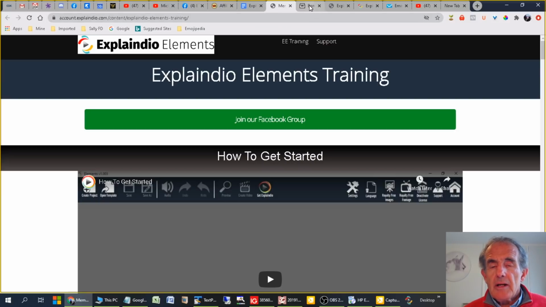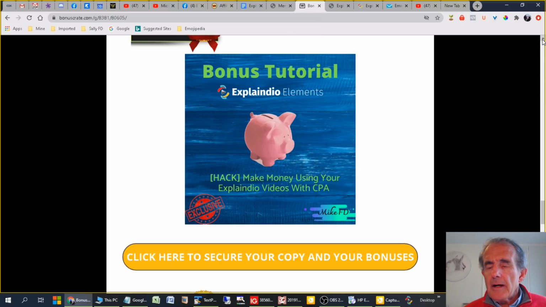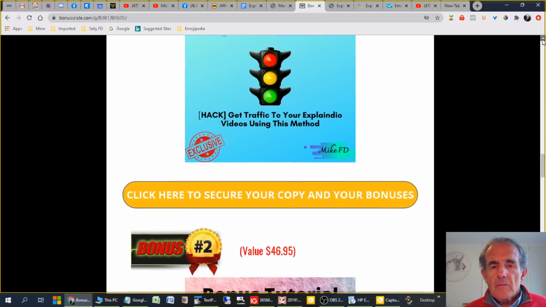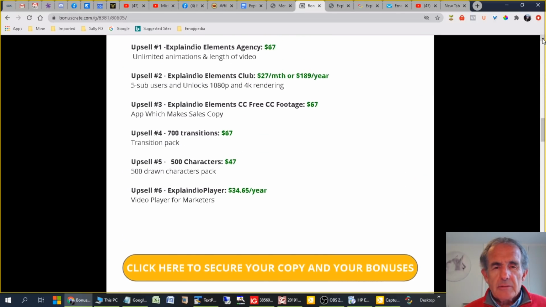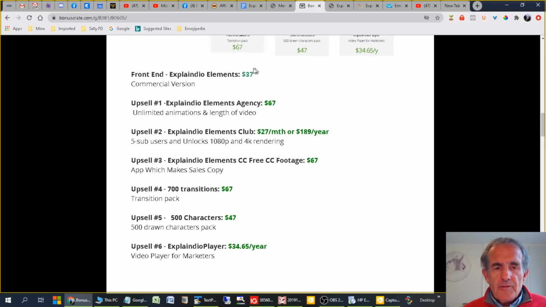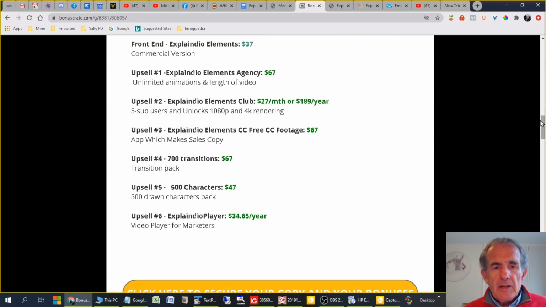So I just quickly, I know that I don't want to have this video going too long, we'll go and have a look at the prices and upsells. So the front end is Explaindio Elements, which is the commercial version, and then you have the Explaindio Elements agency, and this allows you to use the offline, the external images and videos.